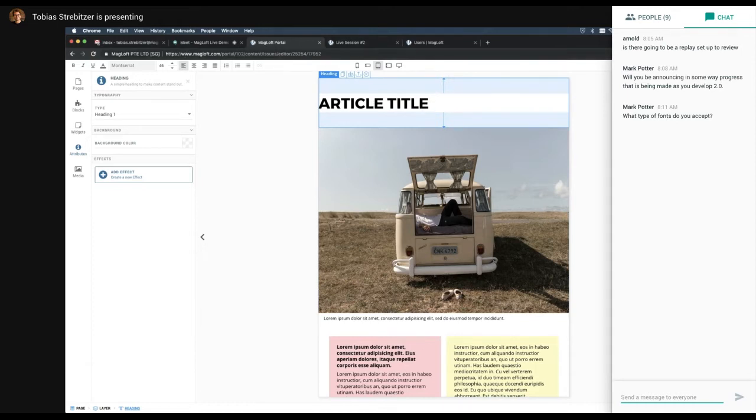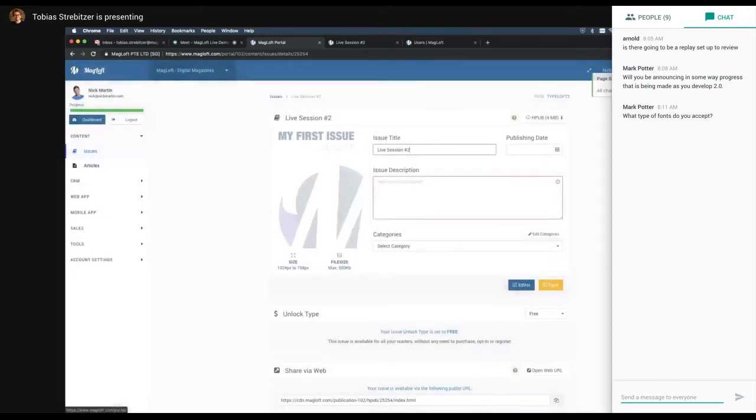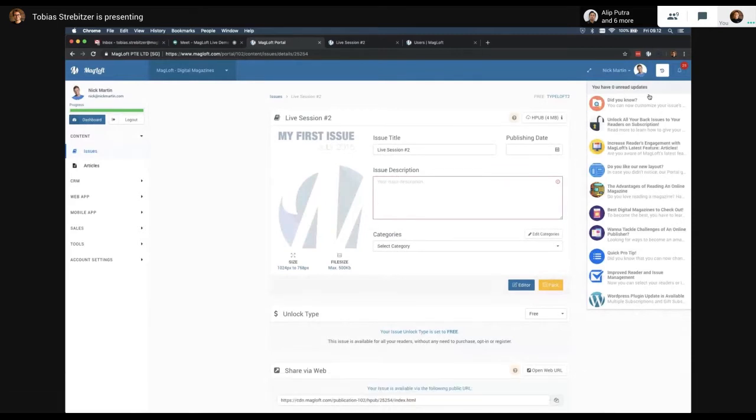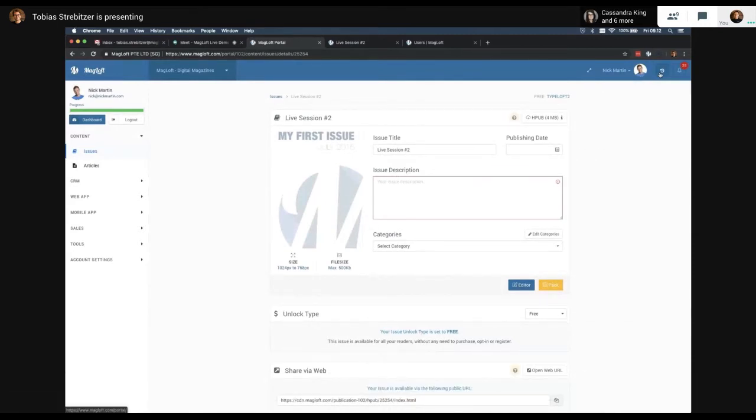Excellent question. What we have today is our changelog, where we announce more or less the updates as they come in. But we do have a plan to create a roadmap, with timelines of when features become available.